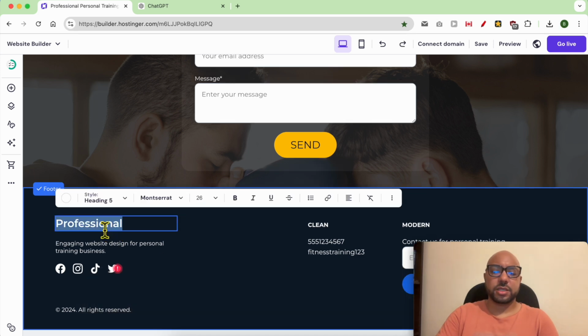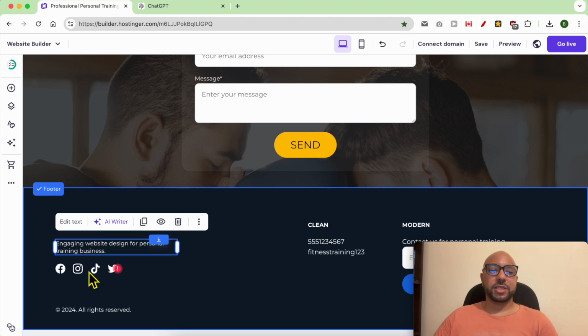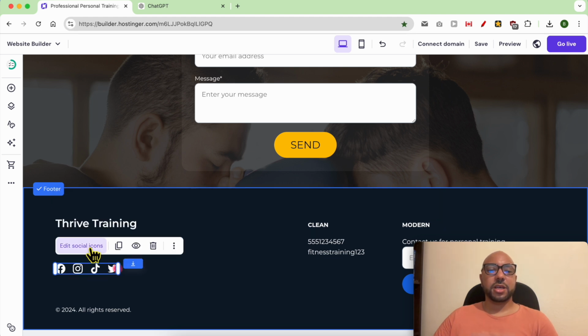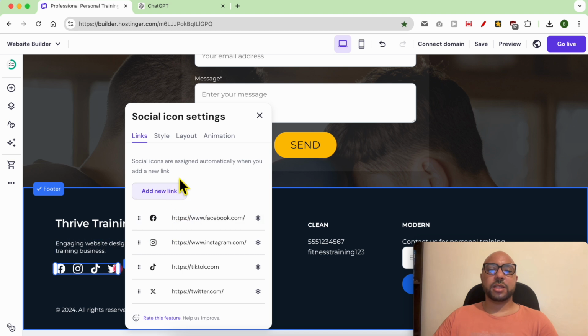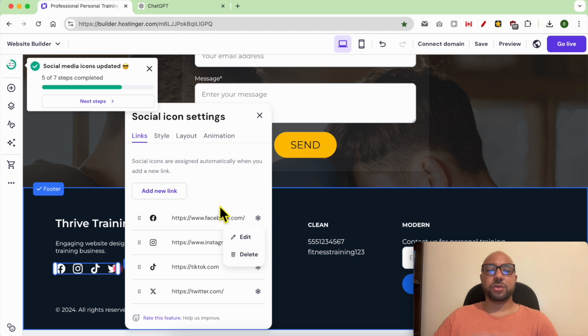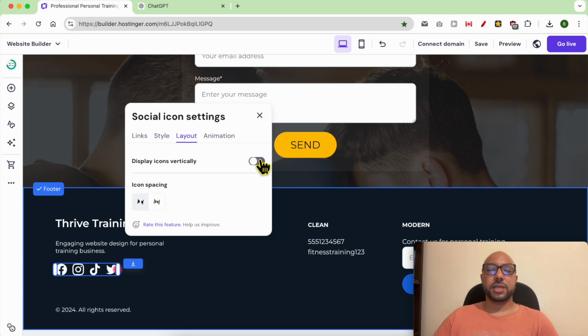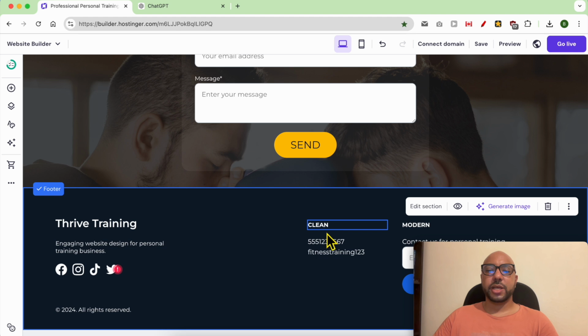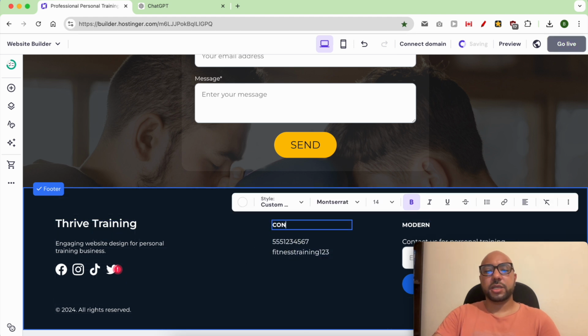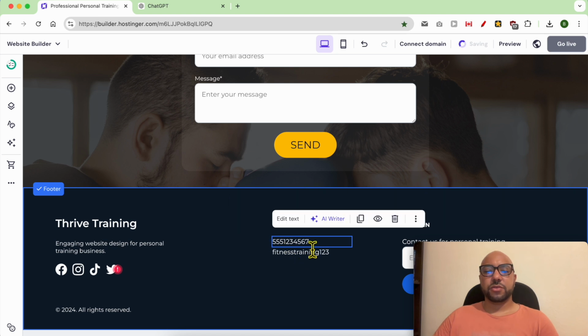Rename your website, Drive Training. Edit your website description, and for the social icons, click on edit social icons to add a new social platform, edit the link of the existing ones, or even delete a social platform if you don't use it. Under style, you can edit the icons size and also the layout.